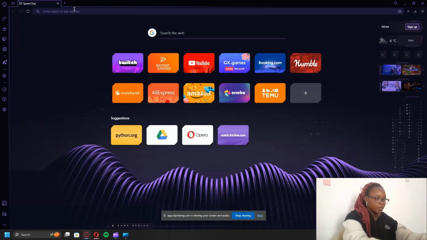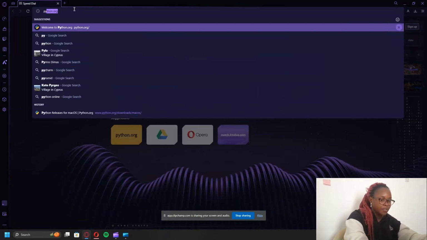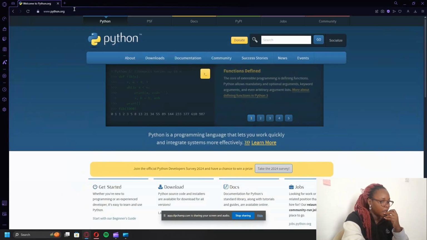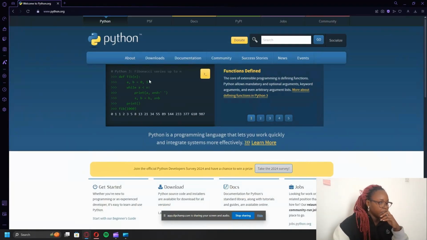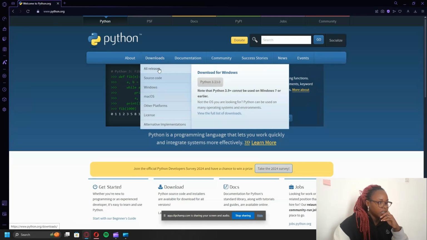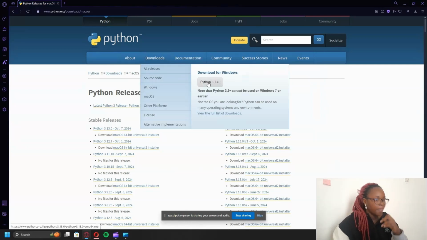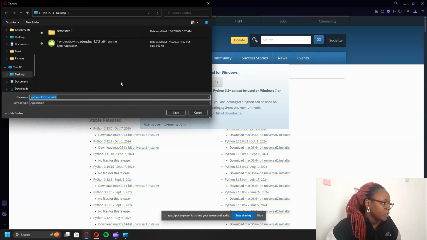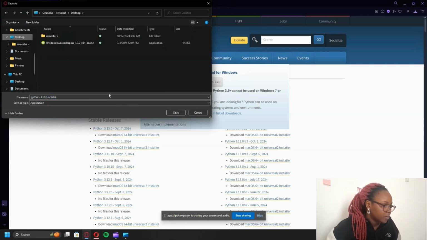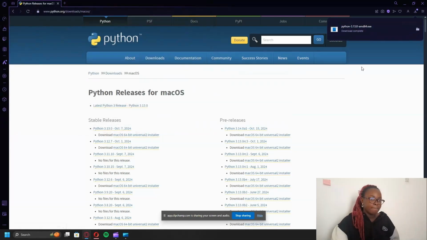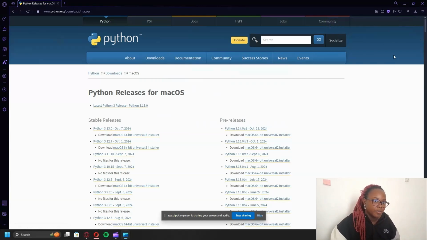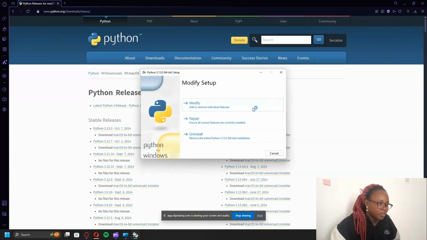So installing Python, that's really easy. Go to the Python official website, python.org, and downloads. This is the latest version for Windows, but if you're using Mac, this is the latest version. So I'm using Windows. Let's try and install this. Let's put it on the desktop. And good. I already have Python running on my system, so I don't need to do all this.